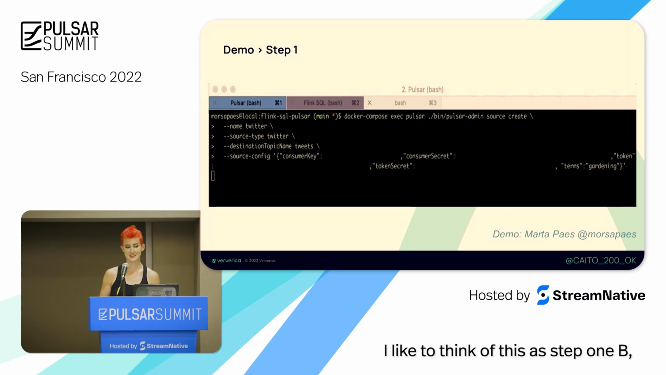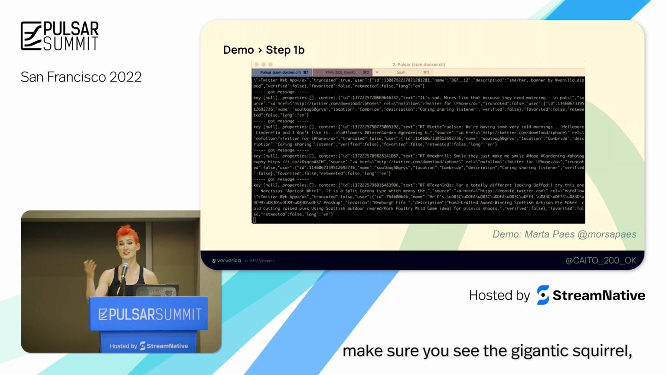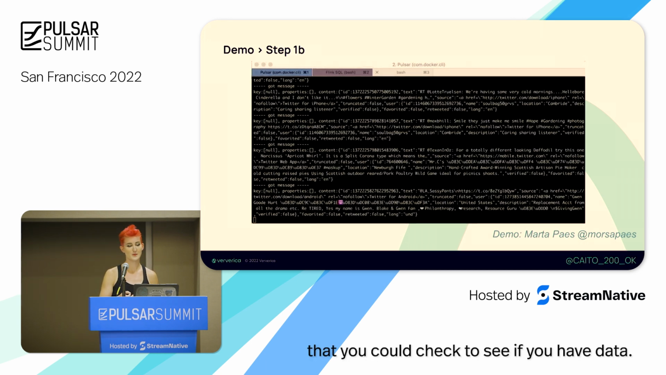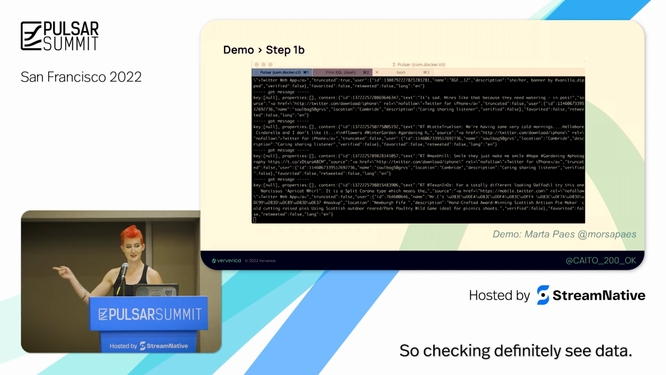I like to think of this as step 1B, because again, I'm a stickler for checking to make sure you actually are doing the things, make sure you see the gigantic squirrel, make sure you do the hello world. I think this is an important step: do a quick check to see if you have data. So checking, definitely see data. All right, so we're good on that one.